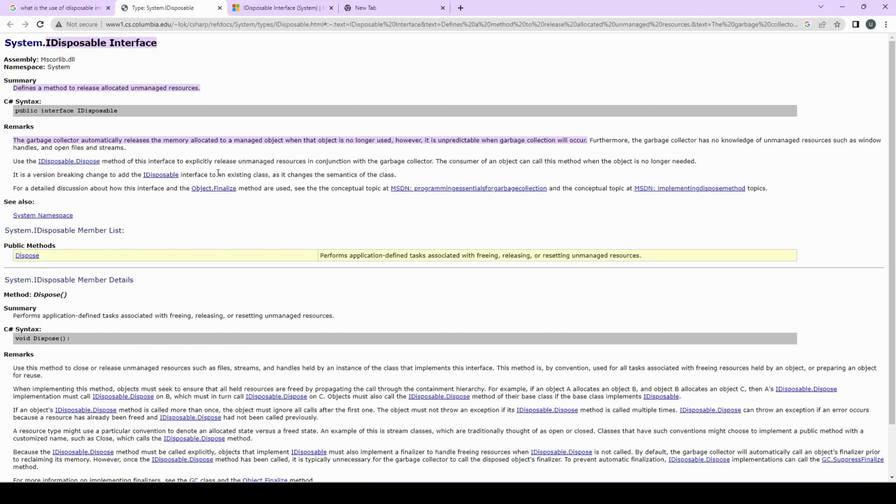If I show this web page, which highlights the same thing I was talking about: the garbage collector automatically releases the memory associated with the object no longer used. It's not predictable, and more importantly, it has no knowledge of what resources were used. For example, an open file, open streams, or an open connection to a database and stuff like that. So in this tutorial, I'll demo how we can use the IDisposable interface to deal with this.